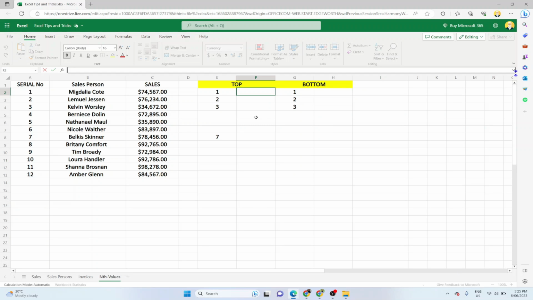Now, there are two other functions in Excel that can be used to find any values from the top or bottom in a given range of data. And those functions are LARGE and SMALL. And the way we use them is this. Let's say I want to find the top first value. So I place my cursor where I want to put the value. In this case, I am using the F2 cell. And in the formula bar, I start typing the formula =LARGE( start the parenthesis.